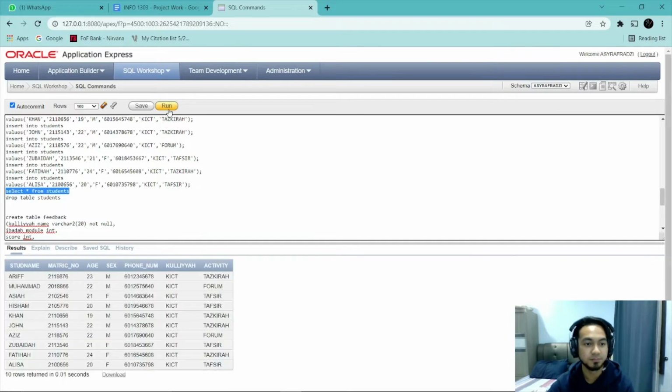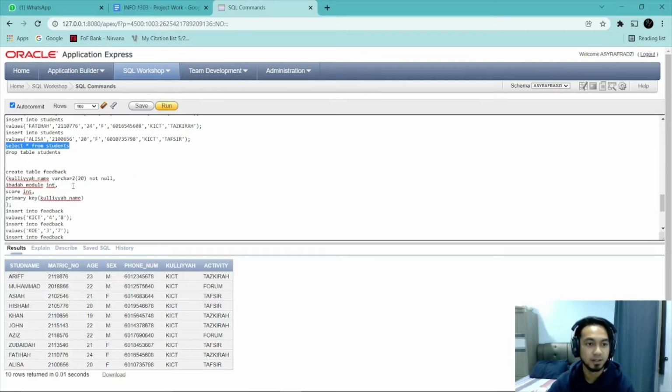Then we want to see the table just now. Now we have 10 rows returned. It means that we have 10 students in this table, from the kuliah and the activities they joined.